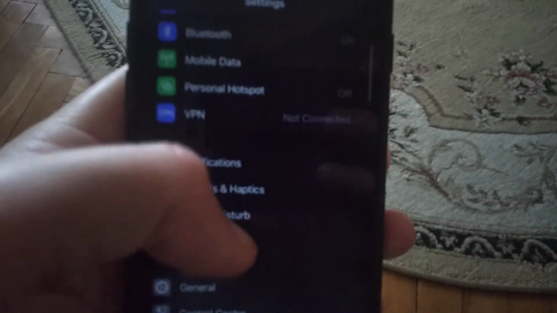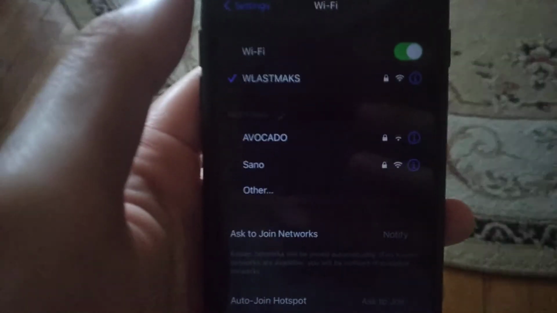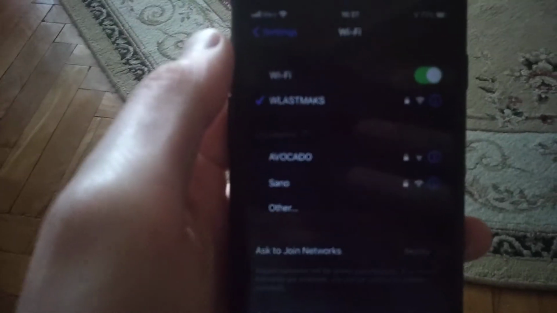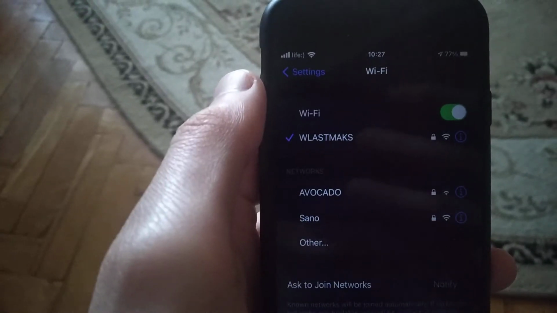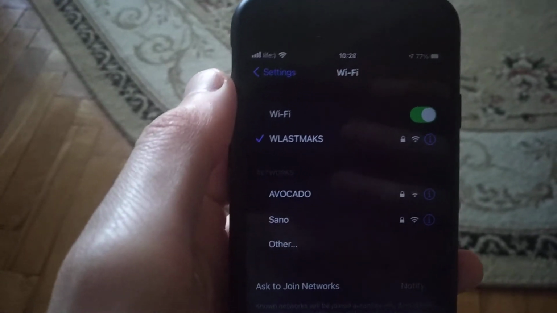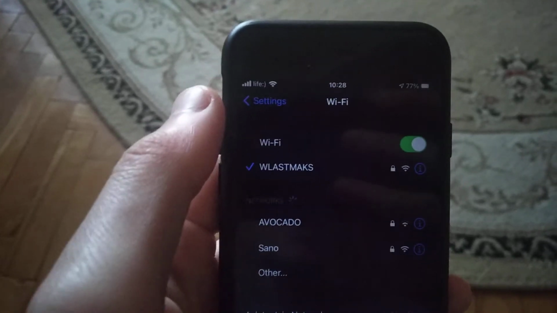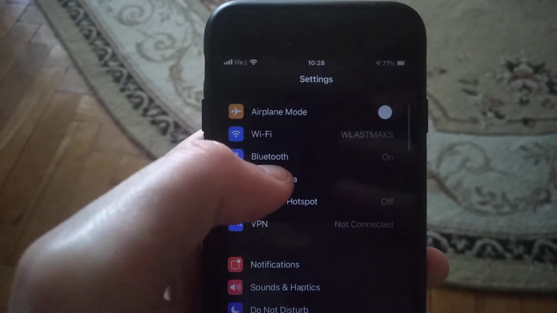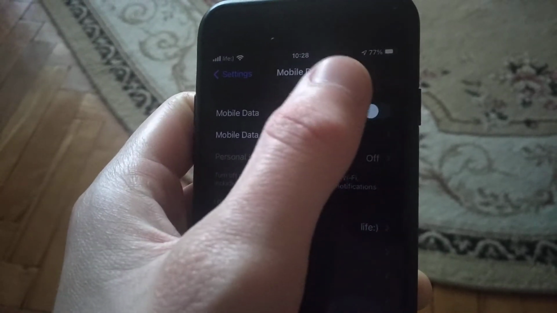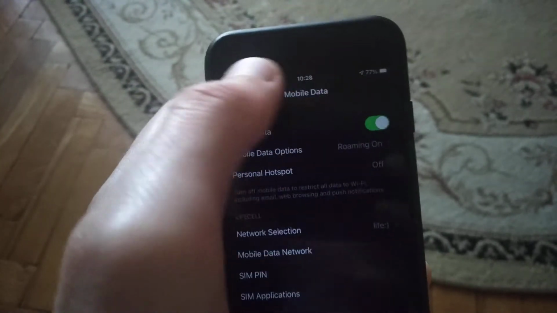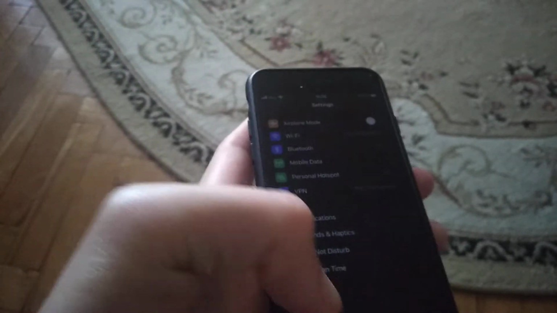If you're using Wi-Fi, go in the settings to Wi-Fi and check if you're successfully connected, and also if your Wi-Fi has a good internet connection. And if you're using mobile data, just go to mobile data and reconnect it. Just turn it off and turn it on again. Sometimes that also helps.